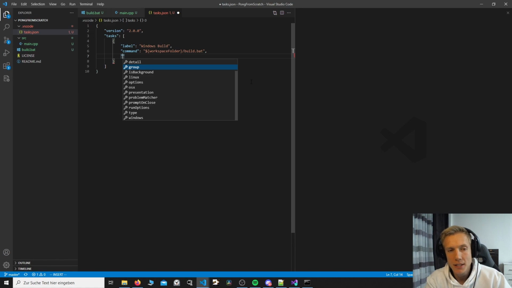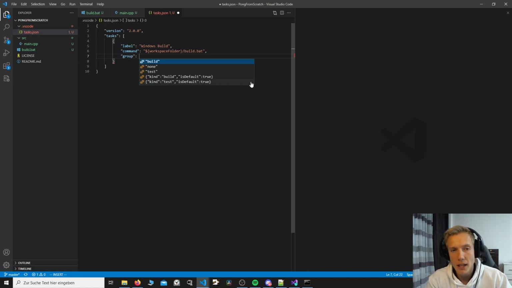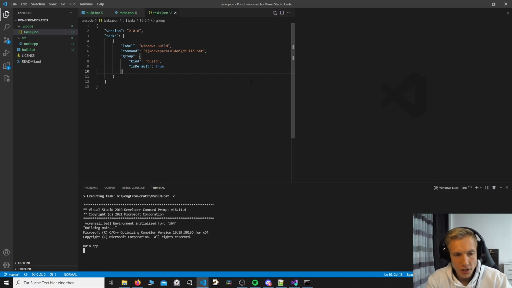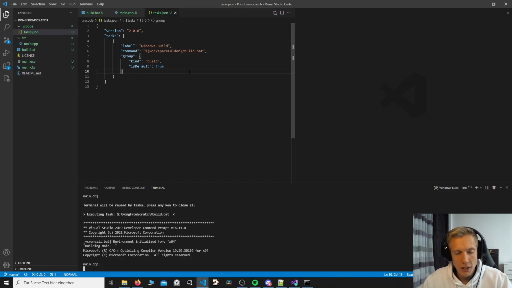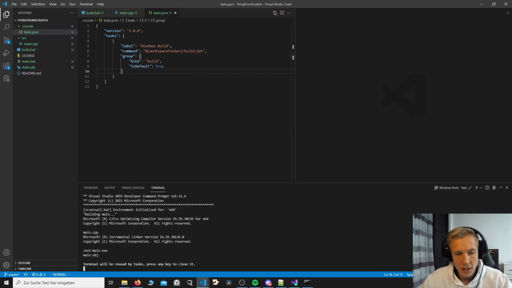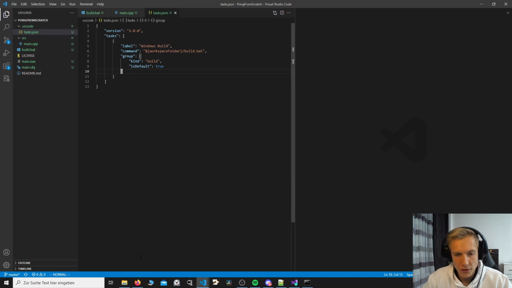The next and last thing is we need a group. And if you're lucky and you do auto completion, you get this preview and you can select the default build, isDefault true and kind build. And that's it. If we now press Ctrl+Shift+B, you see that it built main.exe over here. It is Ctrl+Shift+B, and it should then show you in the terminal that it built successfully. You can then press enter to close that terminal. This is the first task that we need to do.